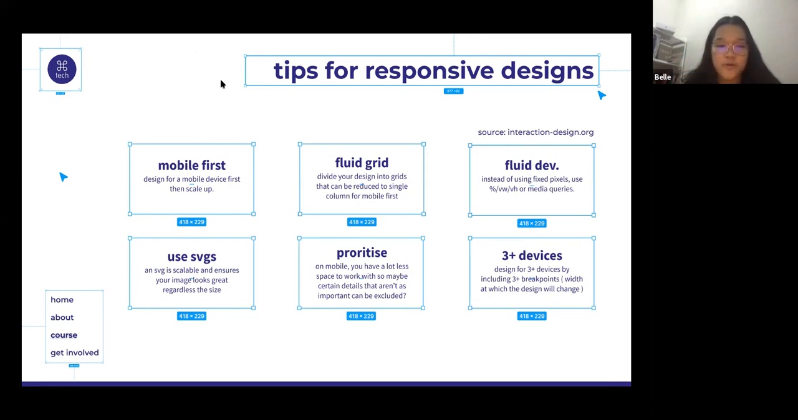Also, prioritize. Like I mentioned, on mobile you have a lot less space to work with, and so you want to pick information that's really, really important and know what those are.